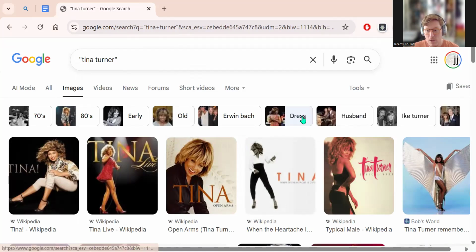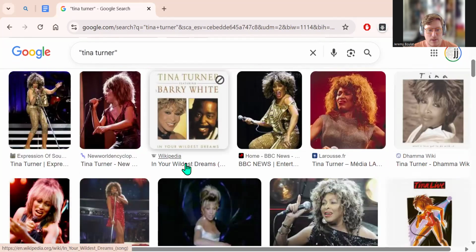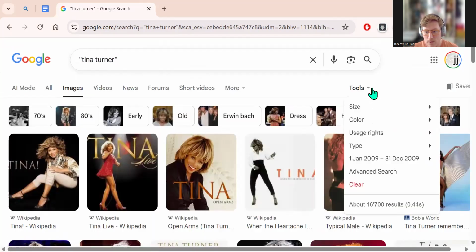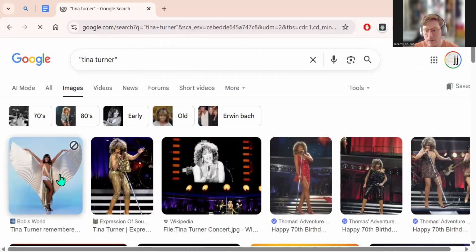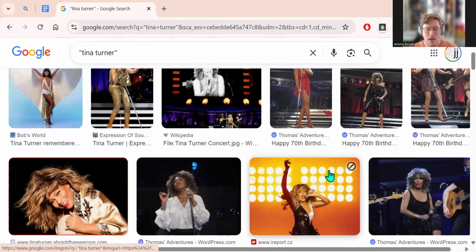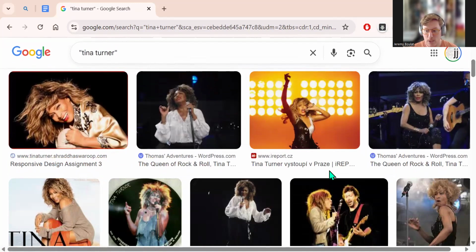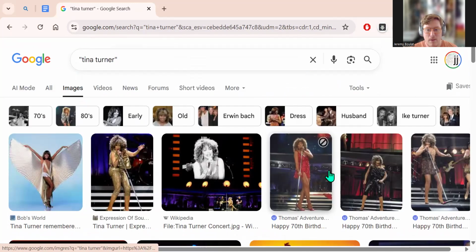So now you get images that were uploaded during that time. But that still isn't much. You'll get a lot of stuff that we already know. Then you can go to tools, size, large. Well, at least you get high definition images. But this is not what I came here to teach you how to do. That's a very basic thing.